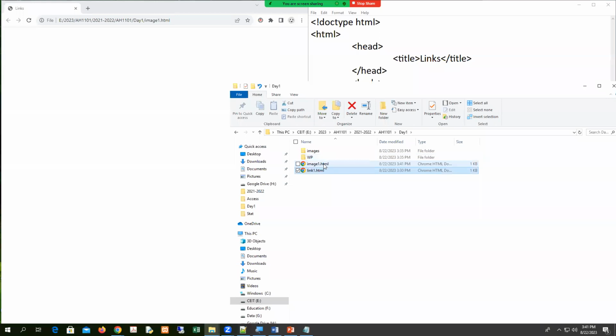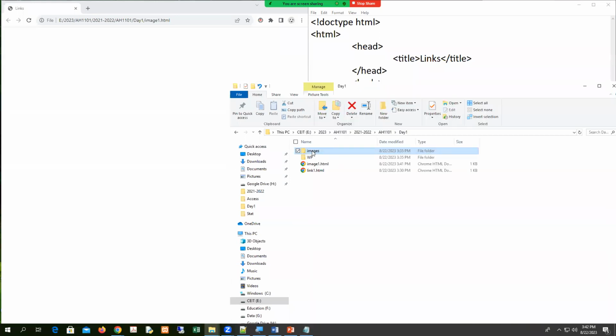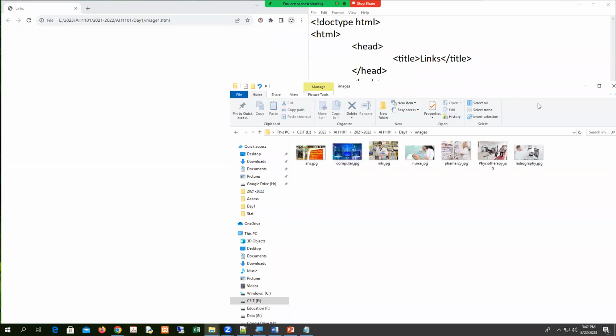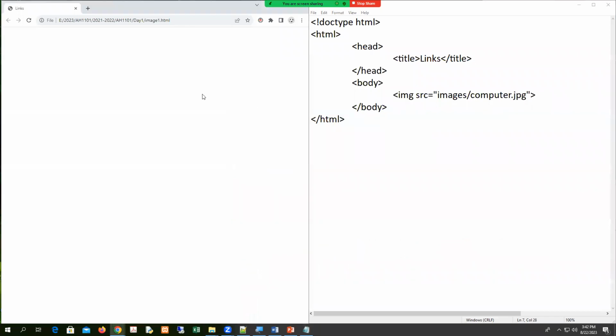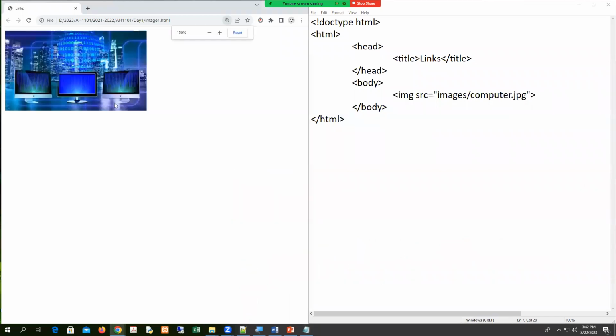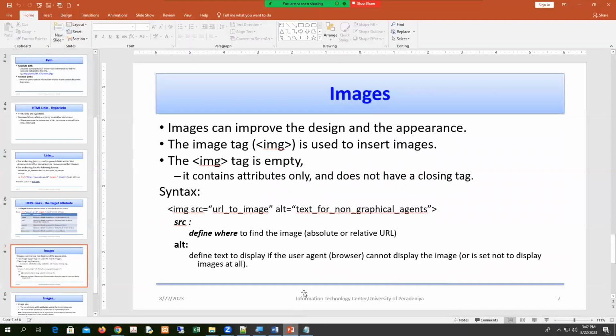So this is my file image1.html. With respect to this file, I use the relative path. So the source is inside the images folder, computer.jpg. We have to set the exact file name, computer.jpg. Save this and refresh. Now you can see this is the image. Likewise, we can insert any image as you wish.